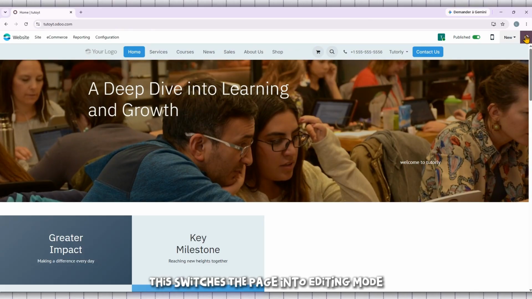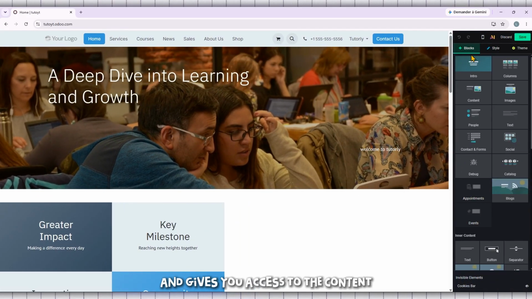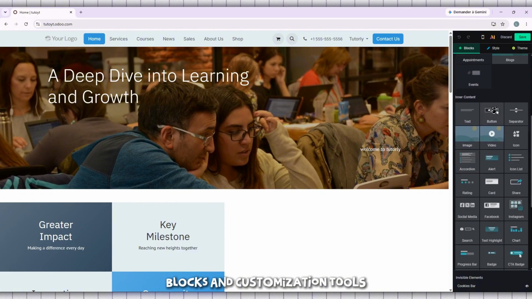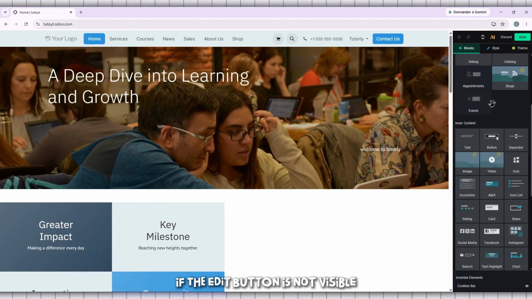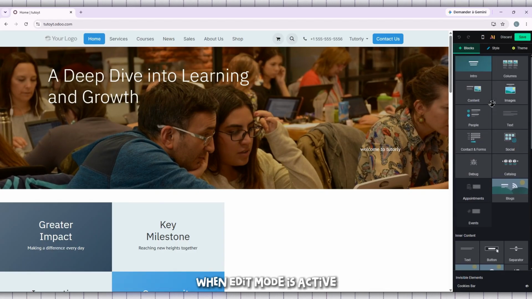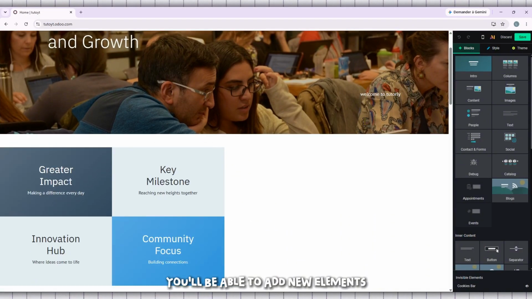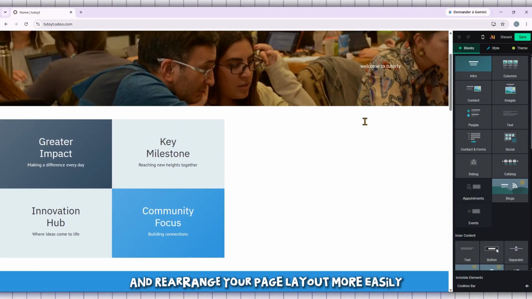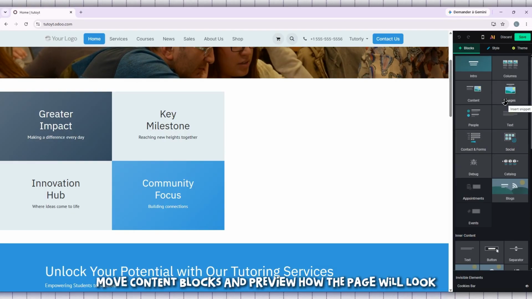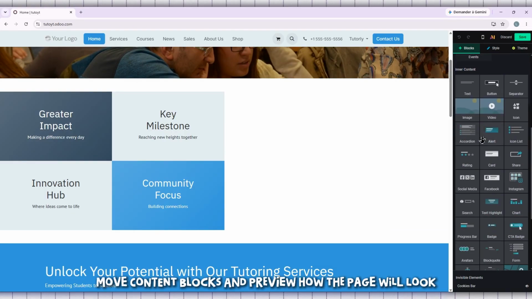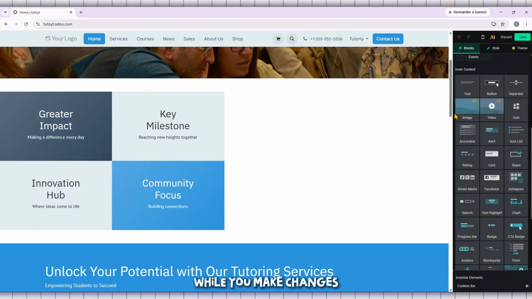This switches the page into editing mode and gives you access to the content blocks and customization tools. Make sure you have the correct editing permissions if the Edit button is not visible. When Edit mode is active, you'll be able to add new elements and rearrange your page layout more easily. You can also adjust existing sections, move content blocks, and preview how the page will look while you make changes.